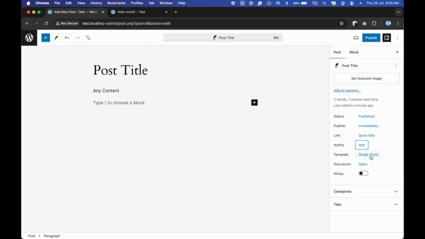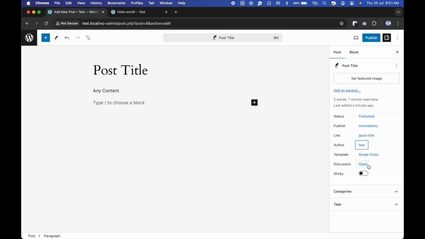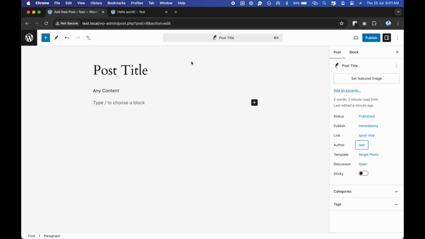Now it is the template. We can create and customize a template on this. So currently the look is like this. We can customize the template. We will see this customization further in the video. Now discussion is for the comments. You can see here is a comment section, so we can enable or disable that. And we can also create a sticky, so it will be stuck at the top.